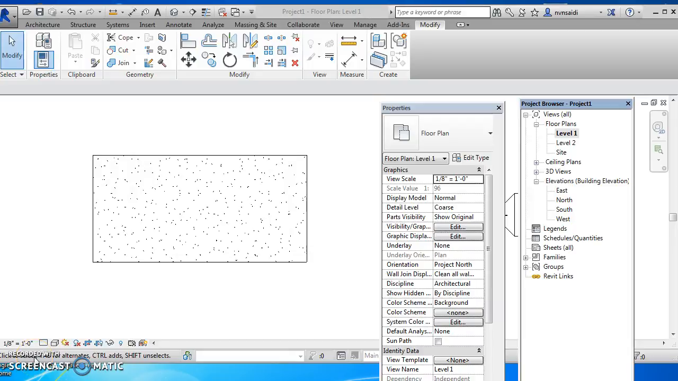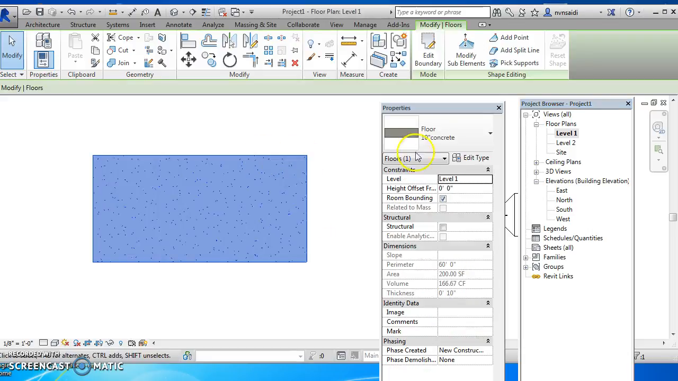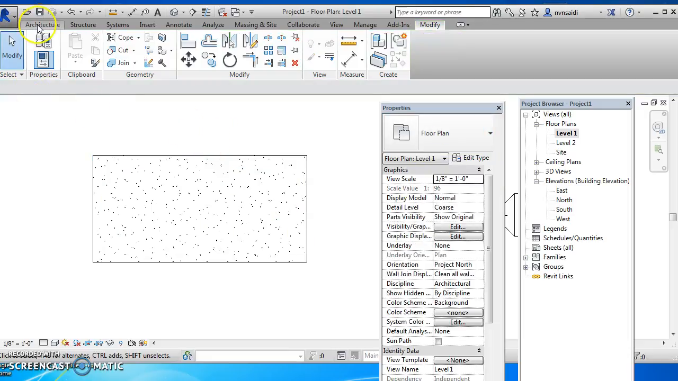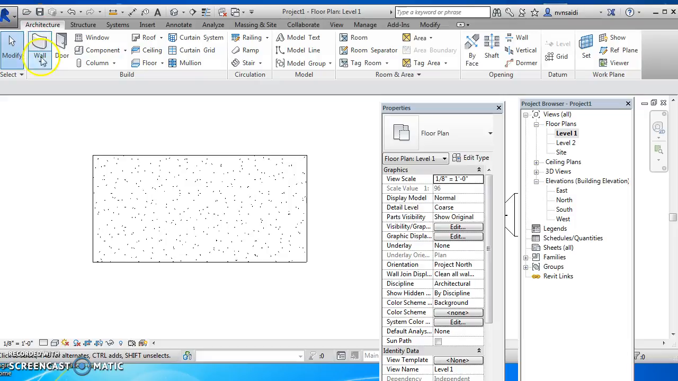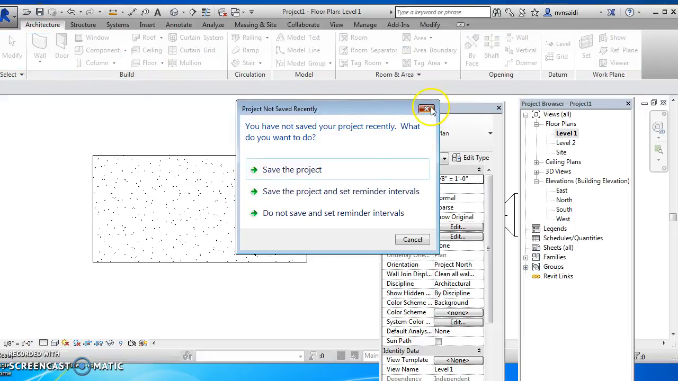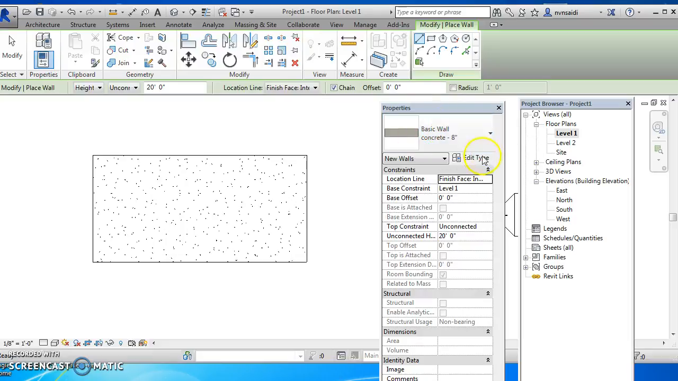Okay, this time we're going to make the wall one more time, but this time we're going to take it one step further. In order to make a wall around our floor, which is 10 by 20, remember our floor was a 10-inch concrete, 10 by 20. We would like to make a wall around it, so I go to Architecture, Wall, and then we have already created an 8-inch wall.